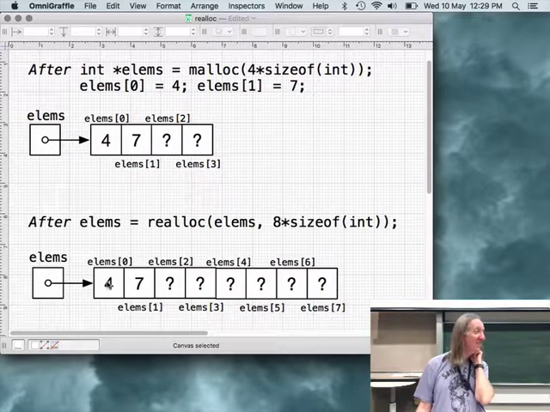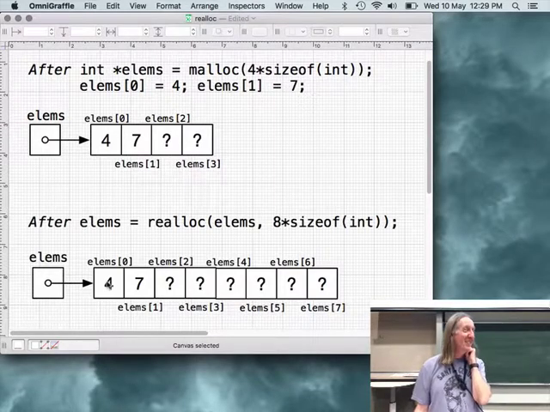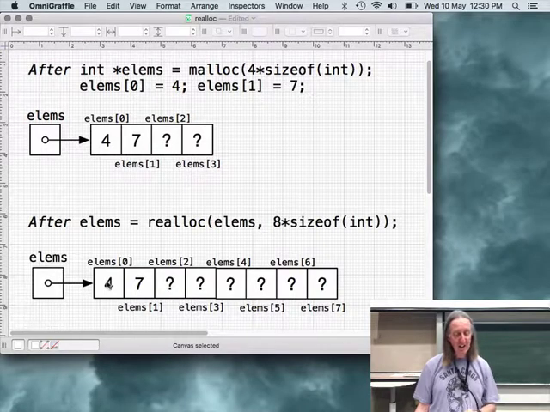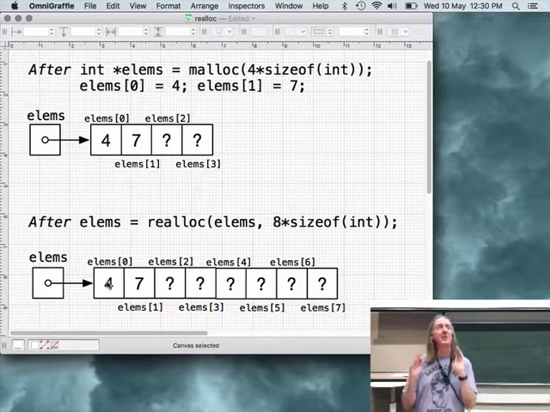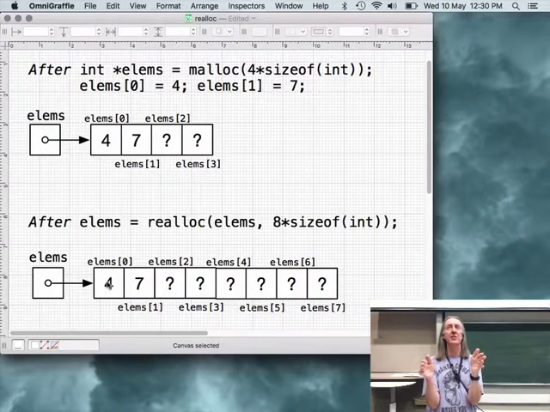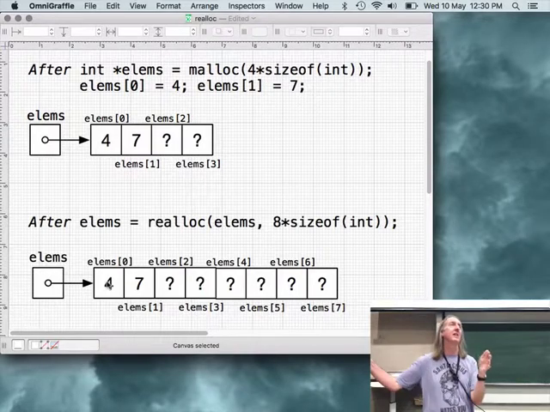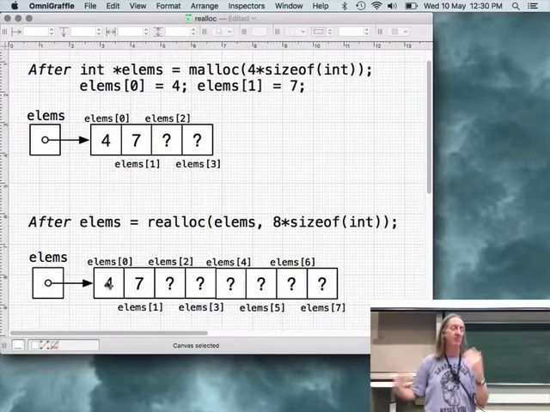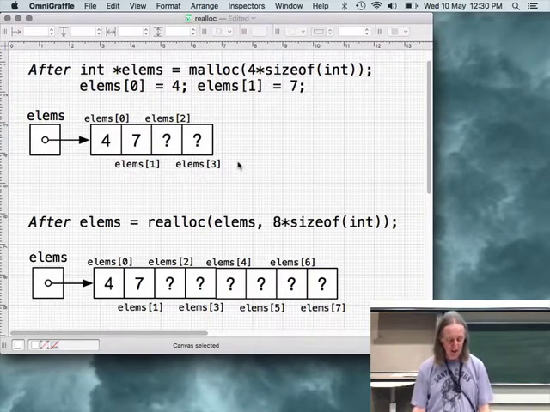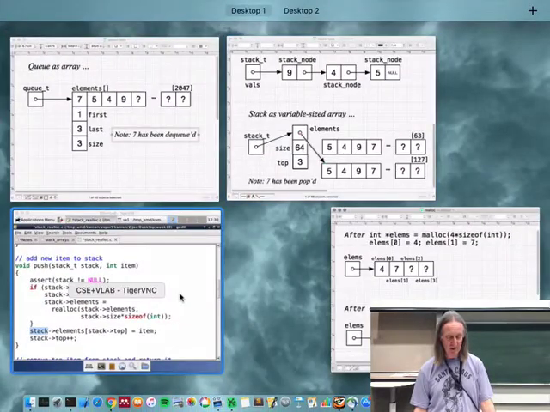Plausible? No. Alright, go away and think about that. In the context of the stack, basically what it means is I start with an array of a certain size. If that fills up, I double the size of the array. That's the takeaway message from that realloc.